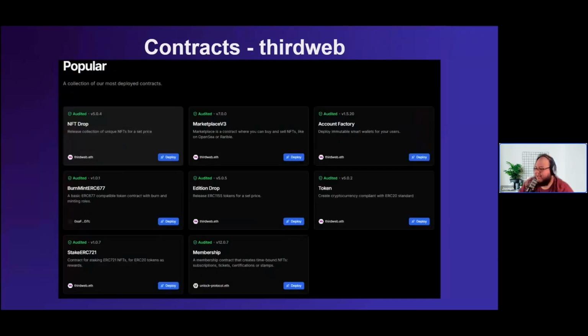So what does that mean, right? I'm talking about all these pre-builts, all these different kinds of contracts. What does that actually look like? If you go to thirdweb.com/explore, you can look at the pre-built contracts that we have, and you can see things like NFT drops.